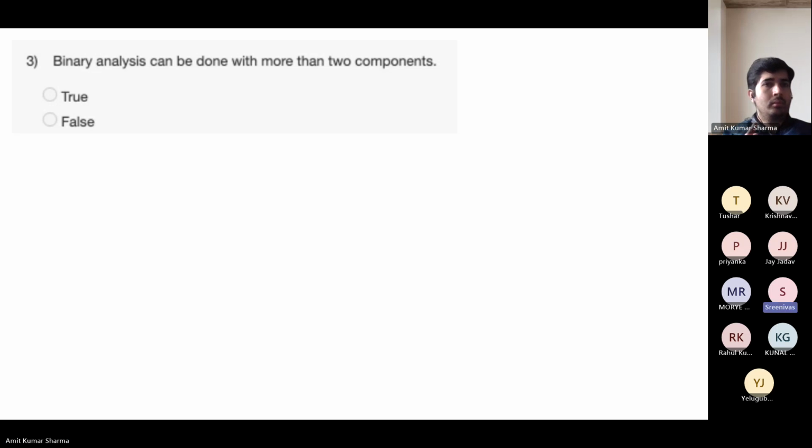Yes, we can add multiple components, but interactions will be between two components only. You can do it separately. The method shows interactions between each two components. Okay, but in the binary analysis at a time there will be only two components, no? Okay, so you are thinking in that direction. Anybody who is saying false? What is your reasoning?